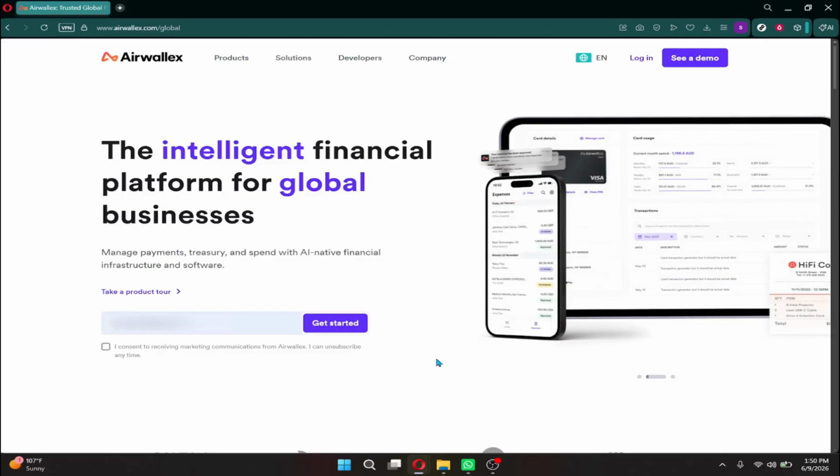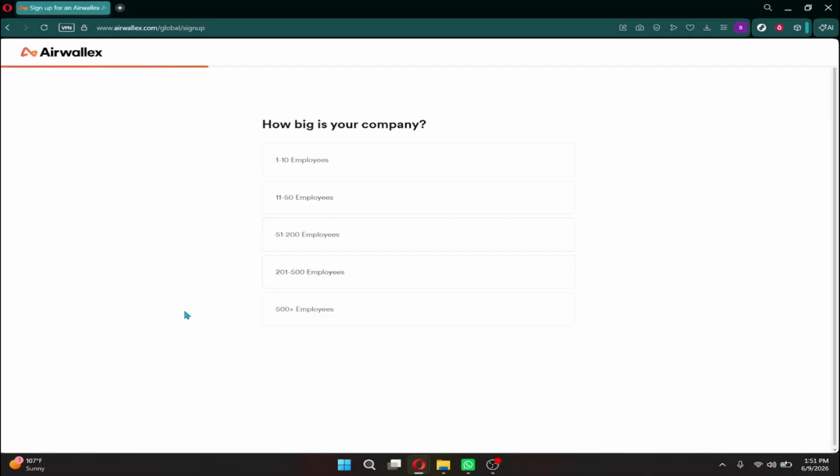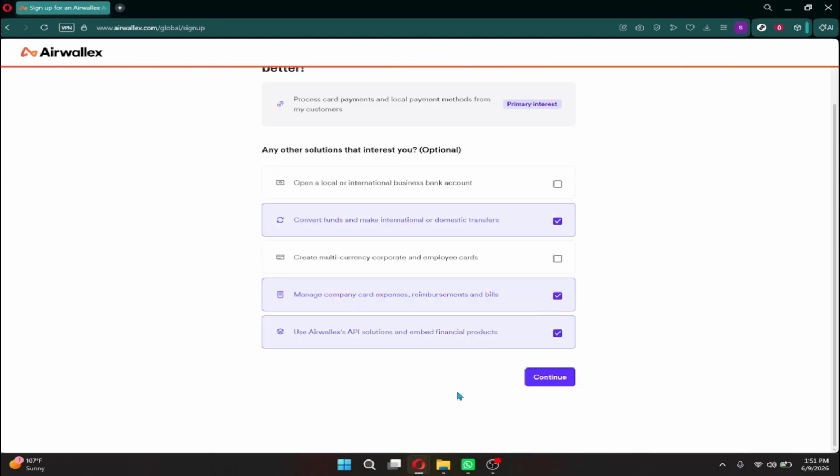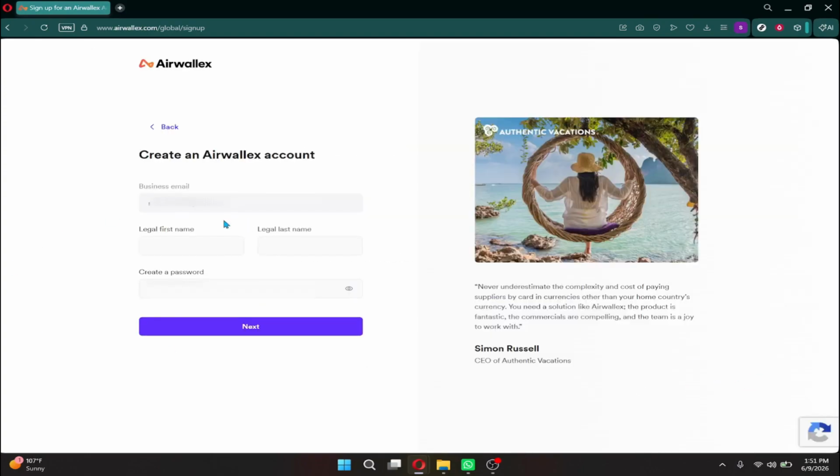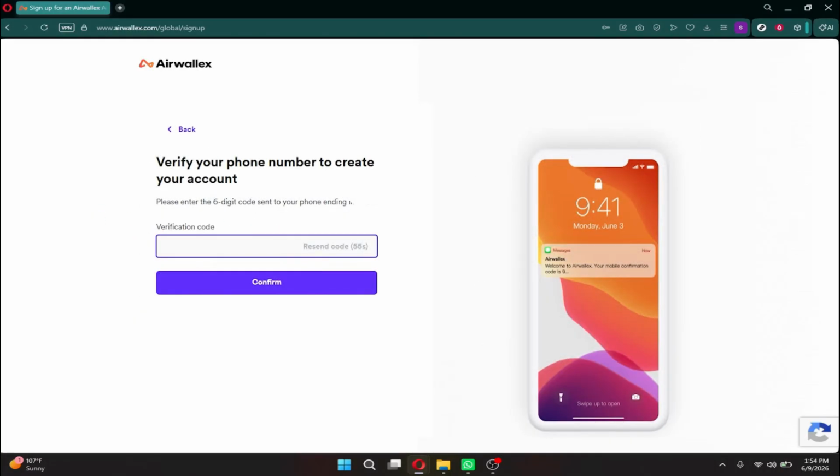You'll be asked to enter your business email address and answer a few questions about your company. After that, provide your personal information, business details, and phone number. Once you've completed the registration process, you'll need to verify your email address and phone number. Depending on your business type, Airwallex may also request some documents to verify your business information.